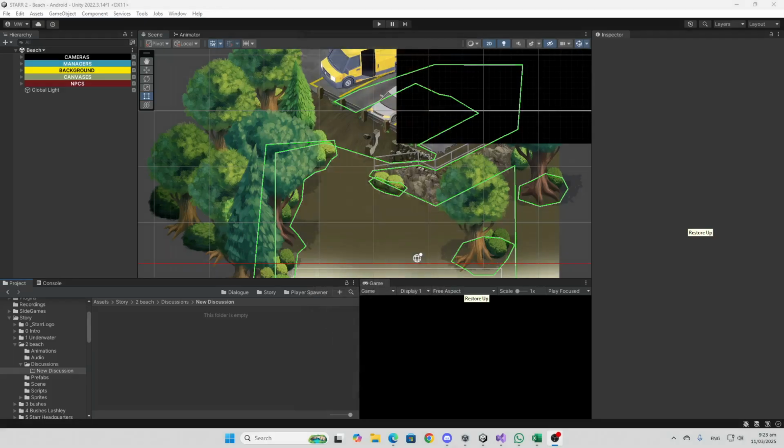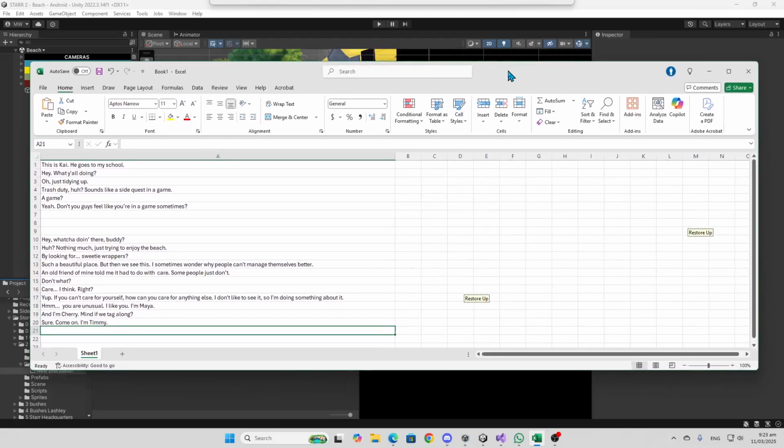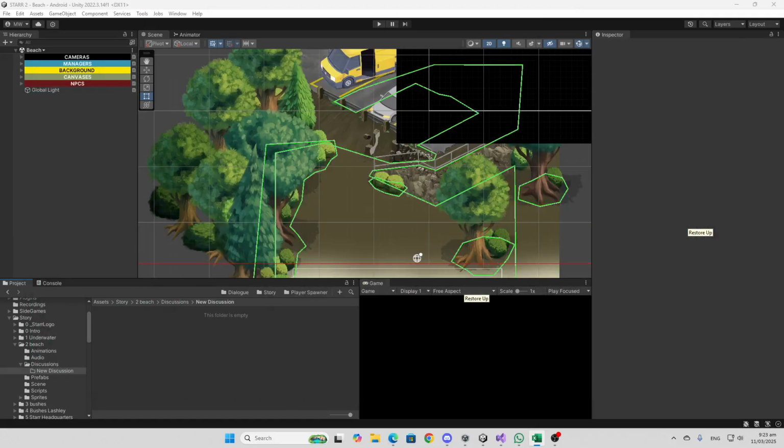Welcome back. This is a show off of the dialogue system that I have created for my game. Right now I've just got some dialogue stuck in an Excel file that I'll be using, and so when you see me copy pasting, that's where I'm getting it from. I just want to go over how this is to use.